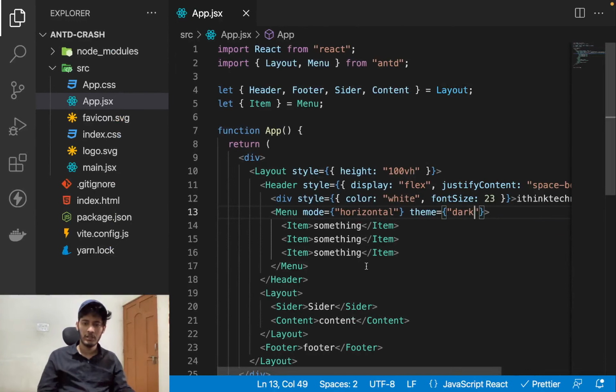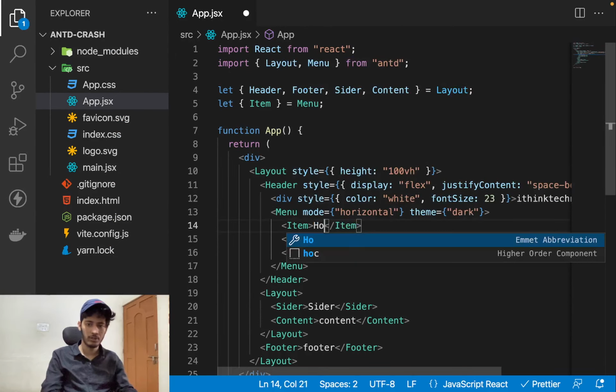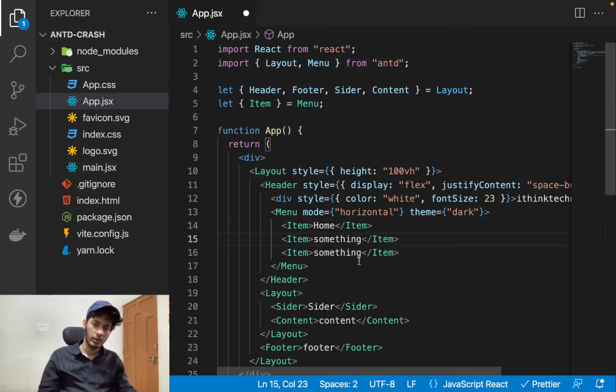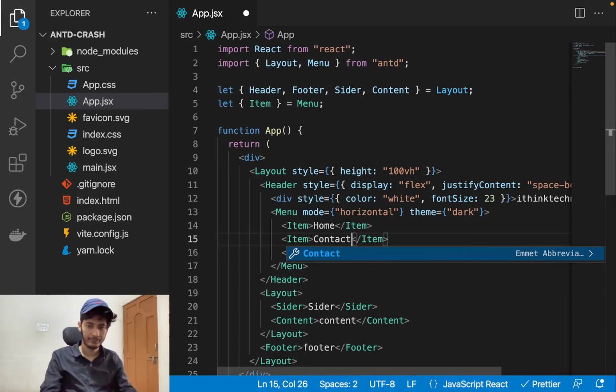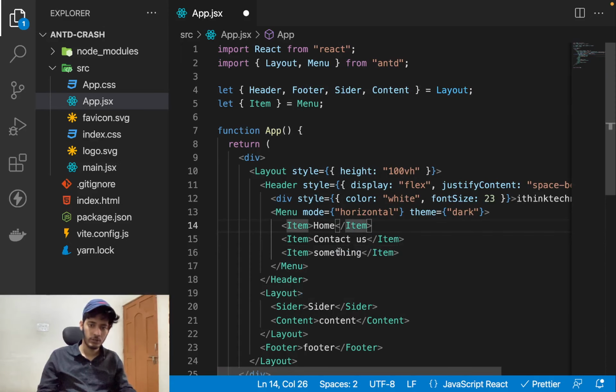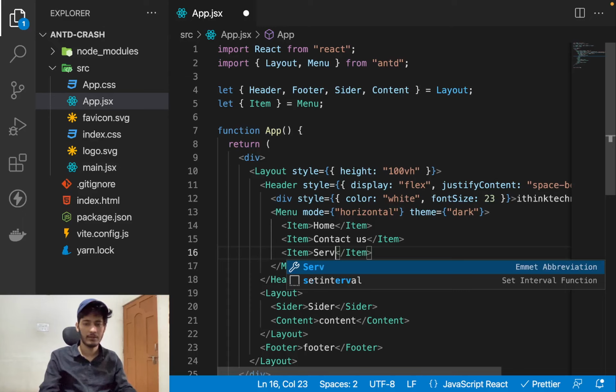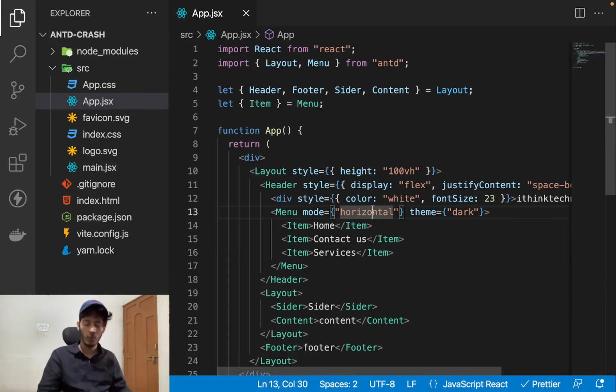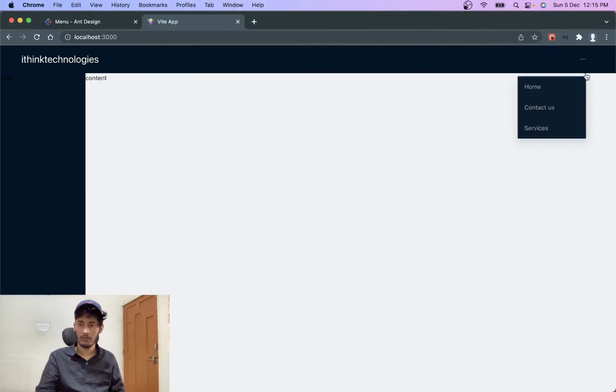And let's actually write something useful. So we can say home, right? And let's say contact us. And let's call it services. Okay, I just want to tell you, let's say we have multiple services, and we want to show that as a drop down, right?